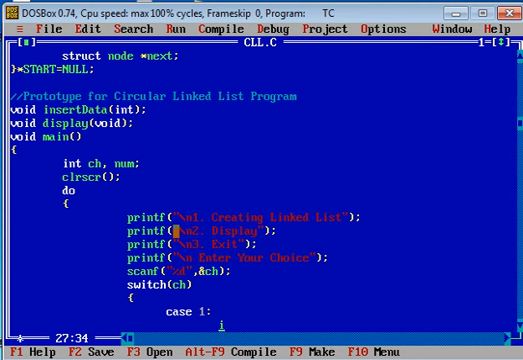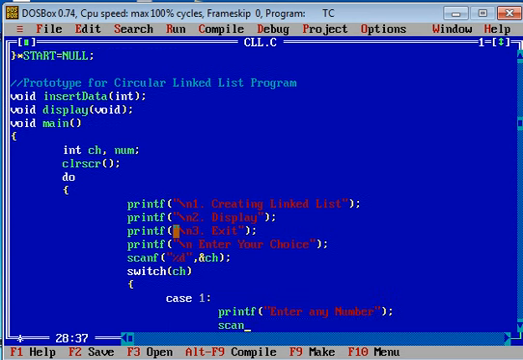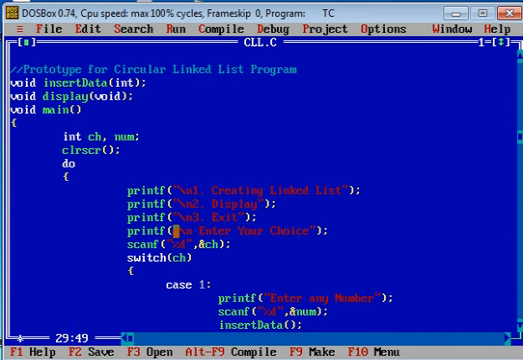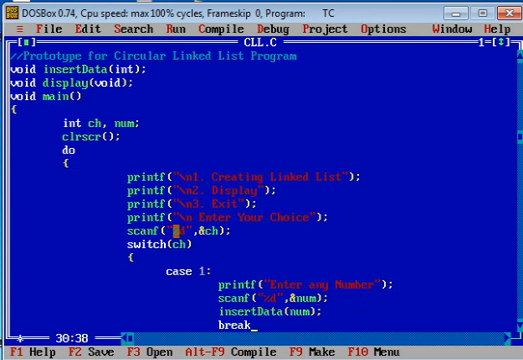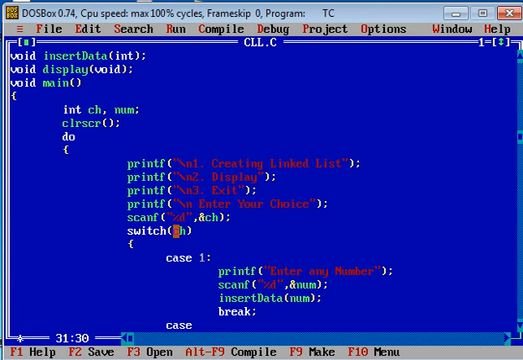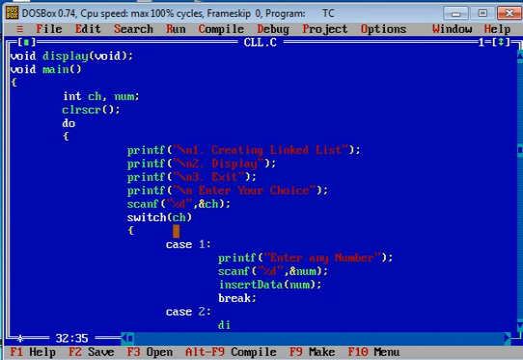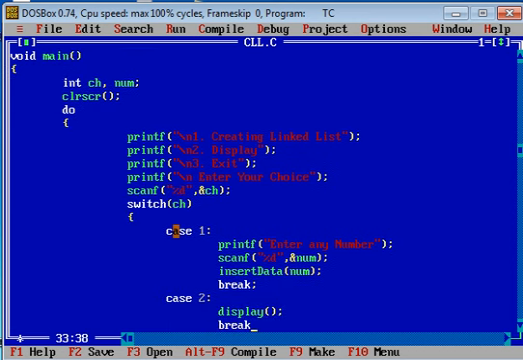So you can call insert data method or function. So for that you have to pass one argument. So you can write enter any number. So you can take at runtime, then you can use scanf function. So %d address of number. Now in insert data function you can pass your number and put one break statement at the end of case 1. Now you can use case 2 for displaying your contents. So you can write display function and then break.